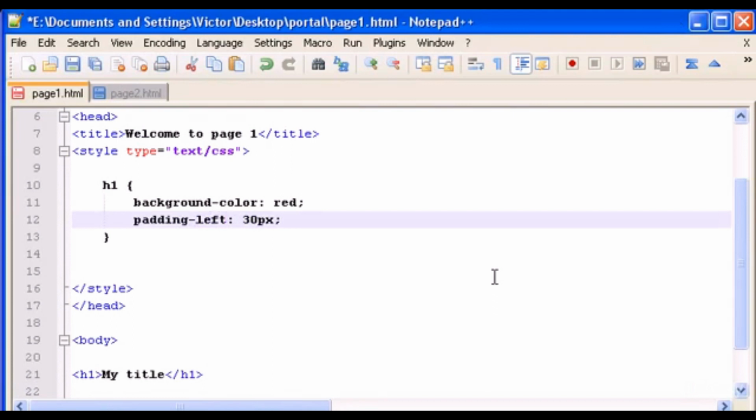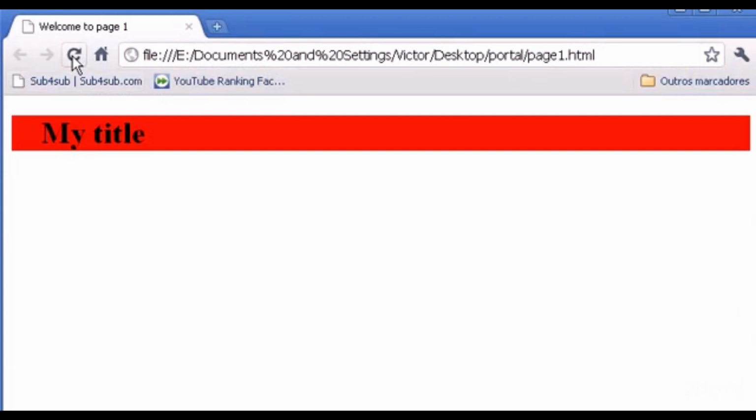You can do it also with left. Let's give it only padding left. Save it, refresh, and there it is, a padding left.